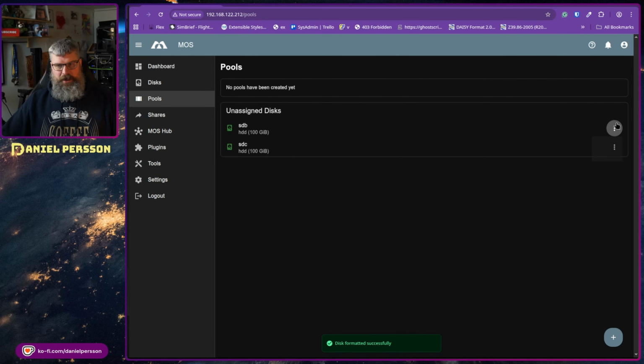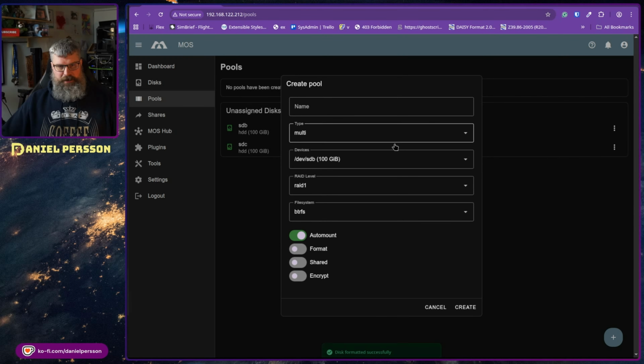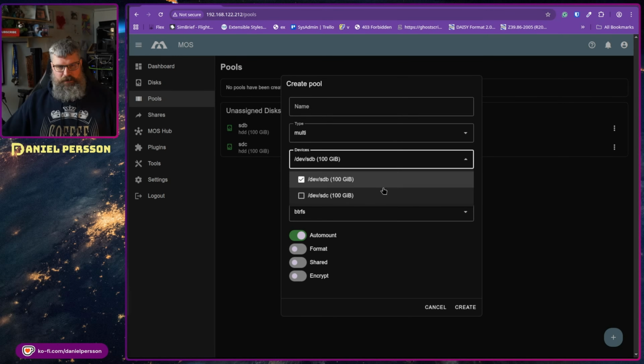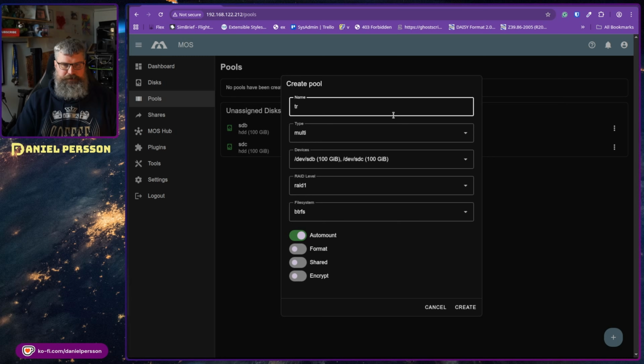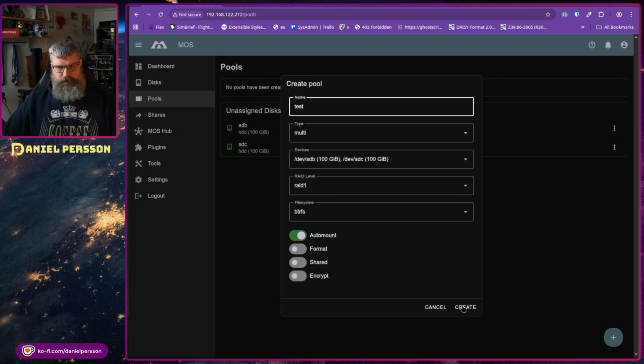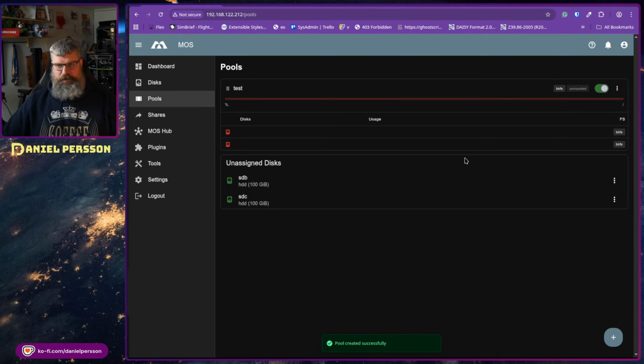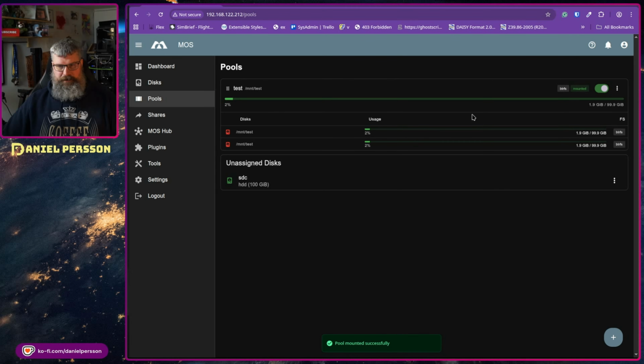And now we should be able to create a pool here. Multi. We say that we want both drives. We want to have RAID 1. And we call it test. Let's see if that works. And now we have a pool. And it's not mounted. So let's mount the pool. Yeah, so now we have a mounted pool with 2 drives. So that seems to work pretty nicely.